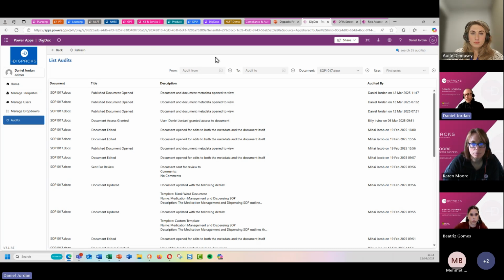So if there is a case that somebody is being assessed, maybe by the CQC, and you want to demonstrate evidence of how you are working with policies to manage your processes, this is a very, very useful tool on an individual document to show I can evidence how we have been making use of certain policy documents as well.